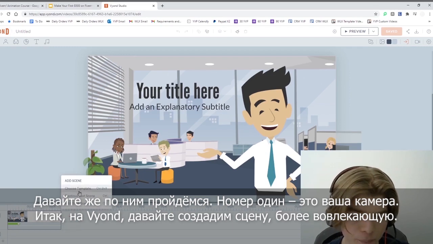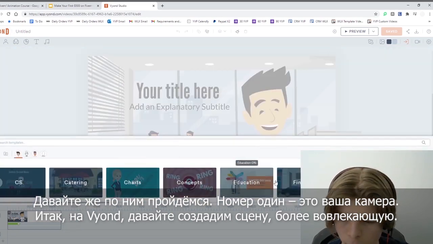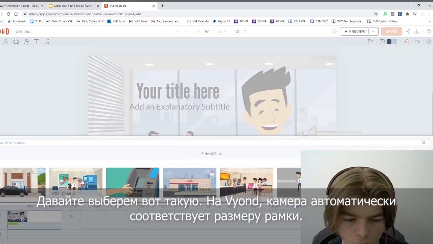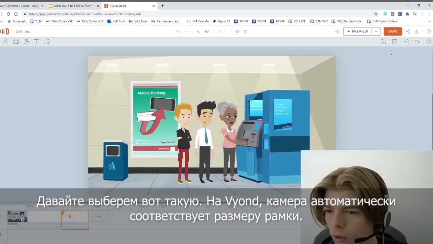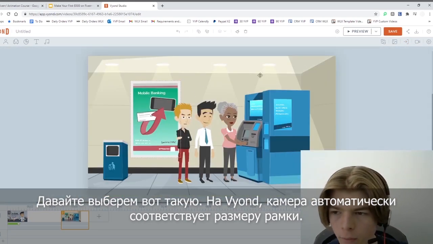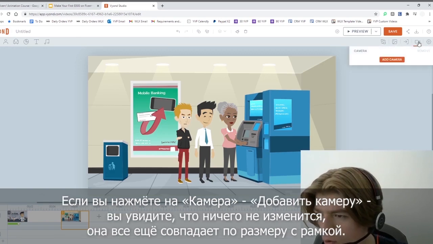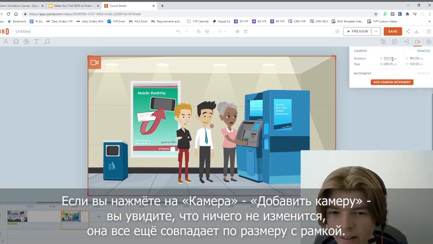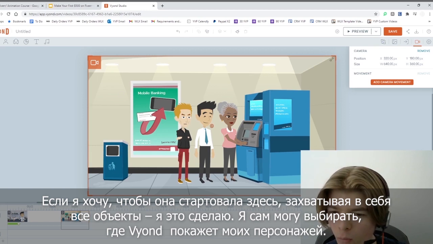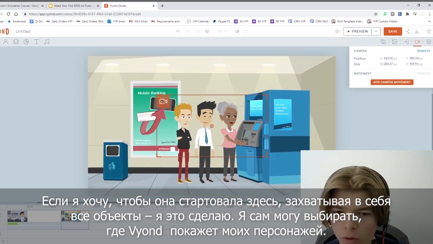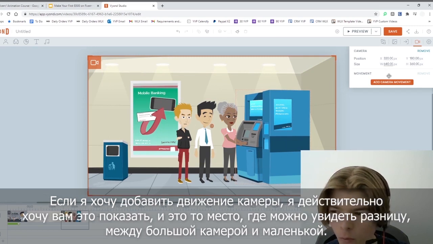So within Beyond, let's make a new scene. Let's make a more engaging scene. Let's go with a cool scene like this. Within Beyond, it automatically sets the camera to be the same as the frame. If you go into the camera and click add camera, you'll see it there. Nothing changes. Once again, it's as large as the frame. If I wanted to start it where all the camera was, it's picked up everything in there, then I simply do that. I can choose where Beyond shows the character, right?